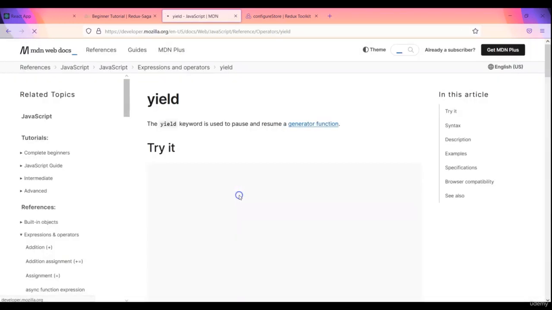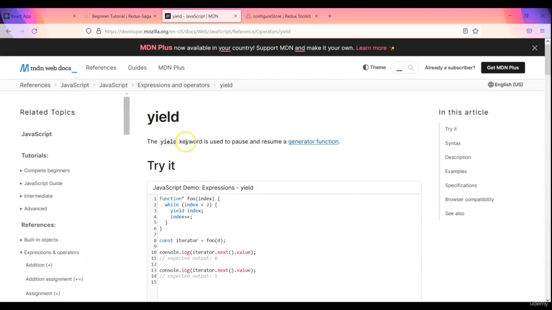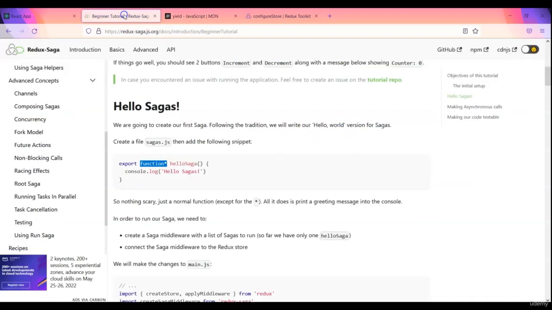If I go to this yield, you can see that it is basically used to pause and resume a generator function. Because in Sagas we will be working with asynchronous operations, these generator functions can be really helpful, and that is the reason we are using this function with this star. All right, now this is a simple Saga they have created, and they're just logging this particular text.